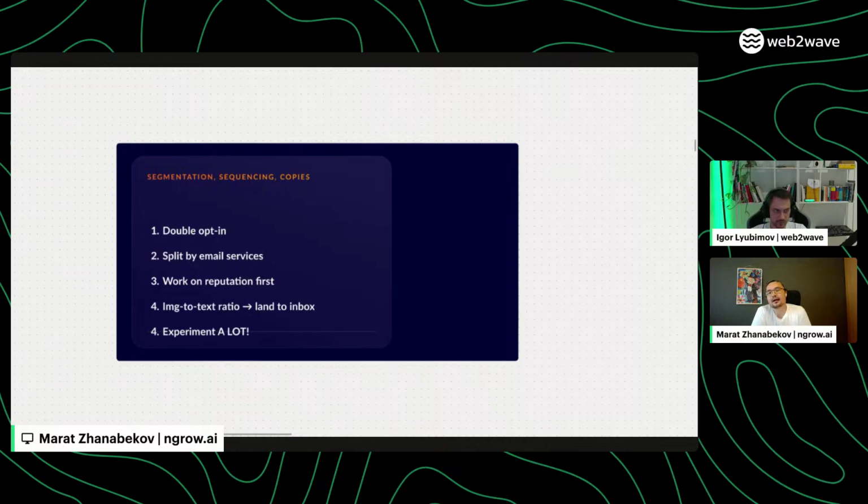So the second growth hack for emails that we came up with is splitting users by email services. What I mean by that is working separately with users who use Gmail, from users who use Outlook, from users who use Apple Mail, and so on and so forth.